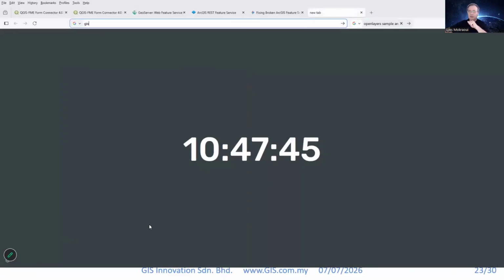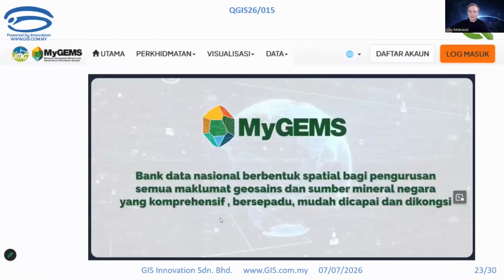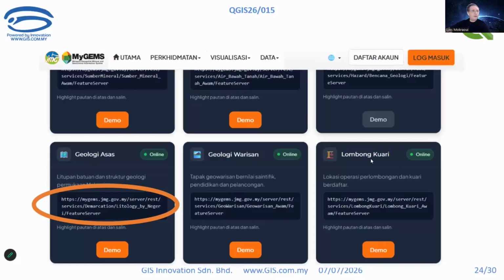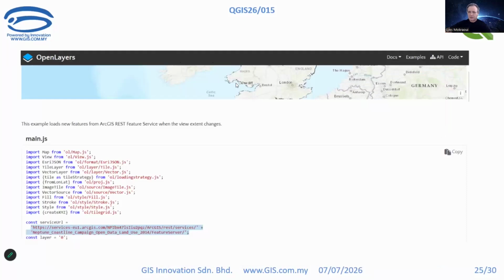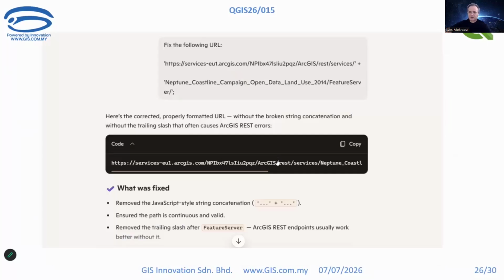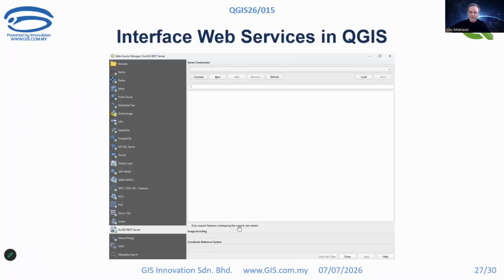Let's go back to our slides just to make sure I've not forgotten anything. So this is what I wanted to show: if you have any links, you can just add them into QGIS or any third-party applications. I've shown you also how you can fix the link if you have some samples. If you're not sure, just put it into Gemini or Copilot to fix your URL. I've shown you also how to add the data into QGIS through the data source manager.